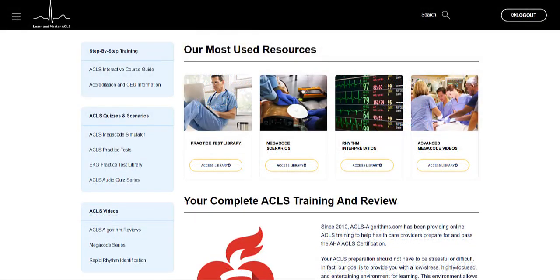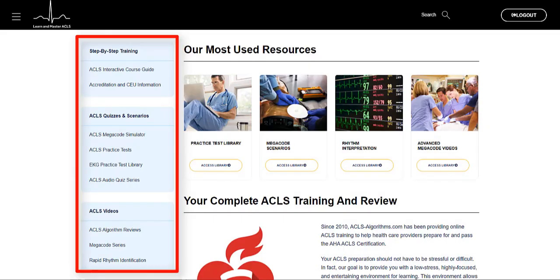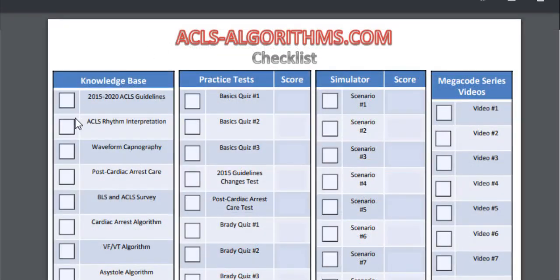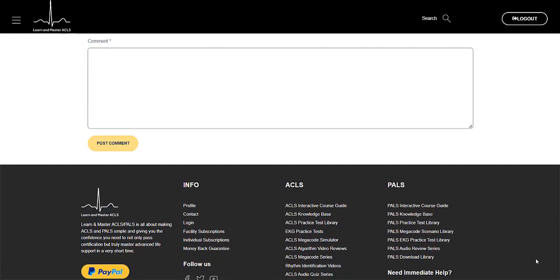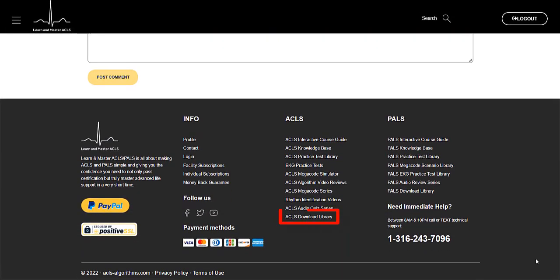For those that don't want to use the Interactive Course Guide, you can study independently using the main navigation found on the left-hand side of the website or the main menu at the top. In this case, print out and use the checklist located in the download library to keep track of your progress. You'll find a link to the download library and other helpful resources in the footer of the website.